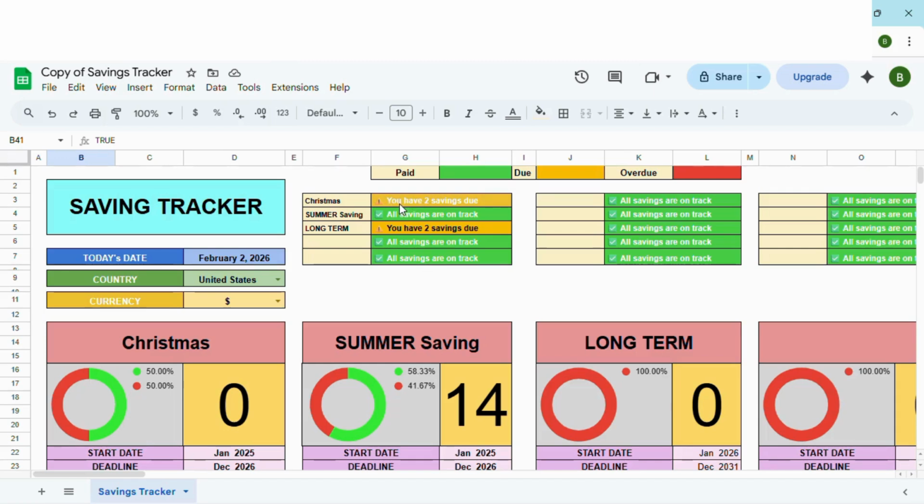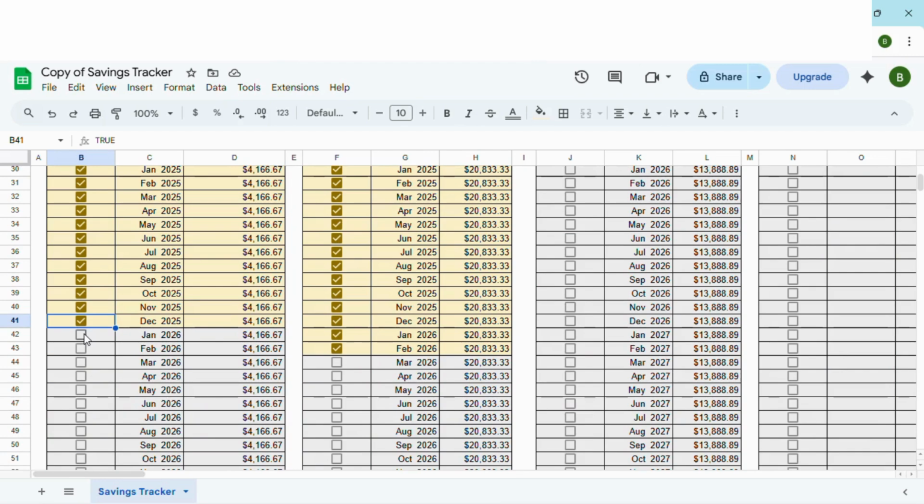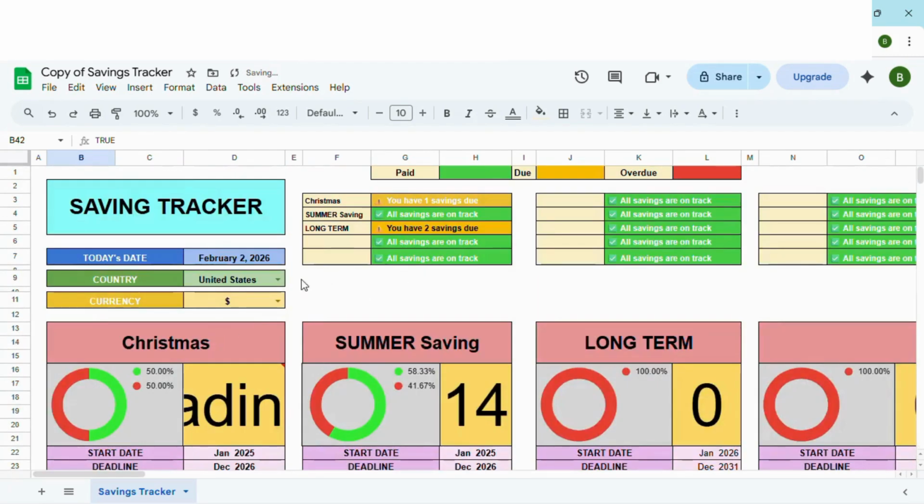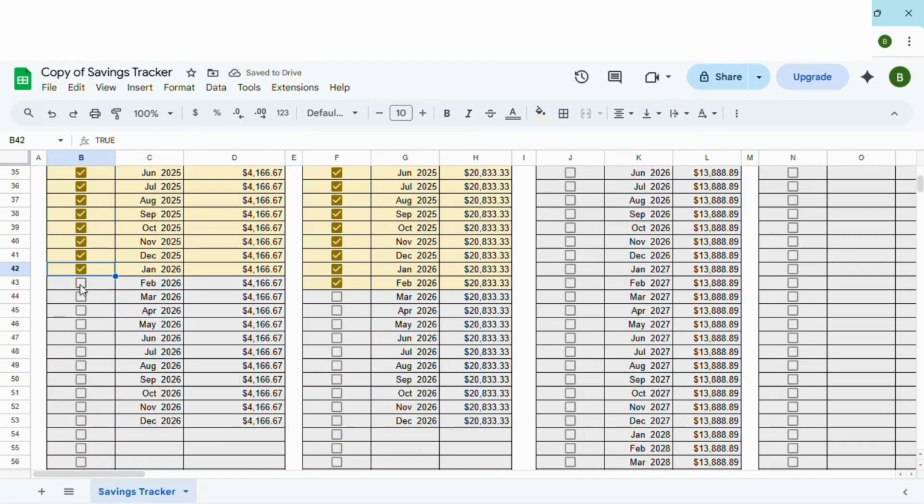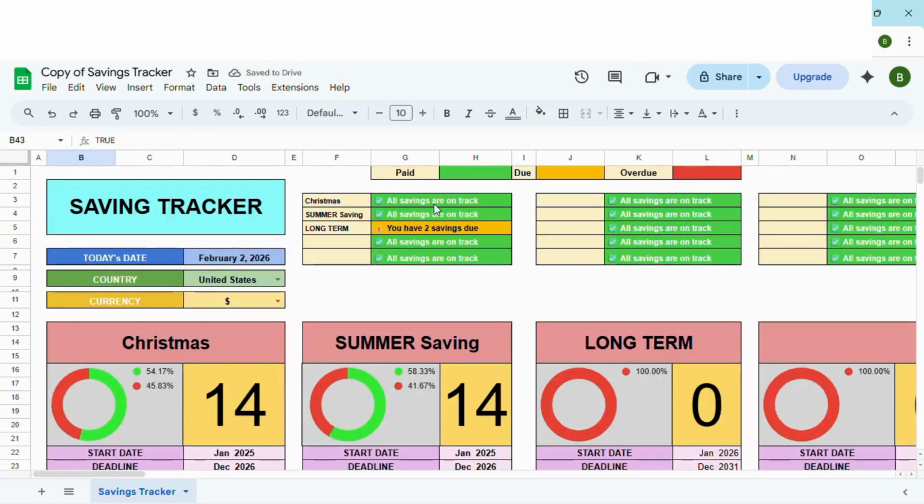the row has been changed. It says you have two savings due. Now you are in a zone where there are not so many due saving amounts left, so it says you have only two savings due. Now if you click on Jan, it says you have one savings due, and then when you click on Feb, which is the current month, it says all savings are on track.